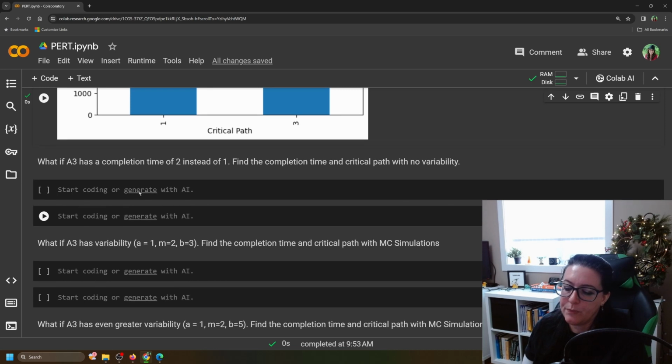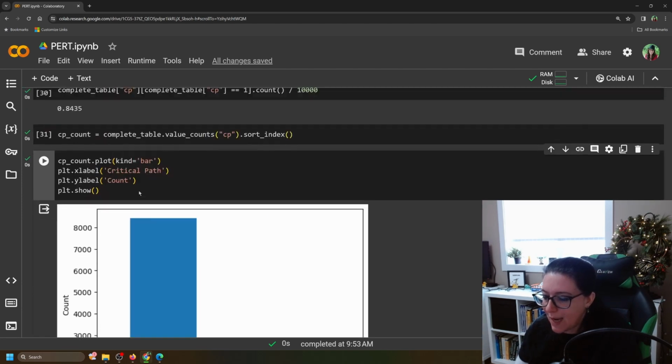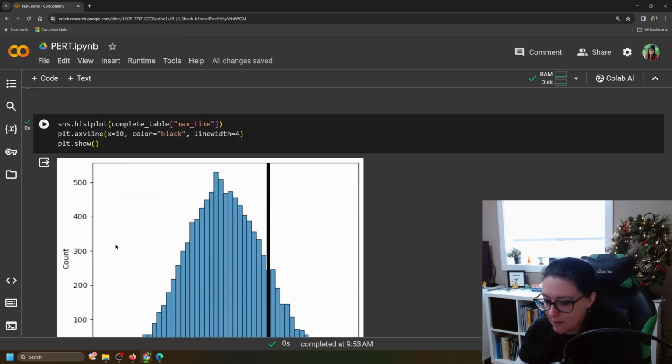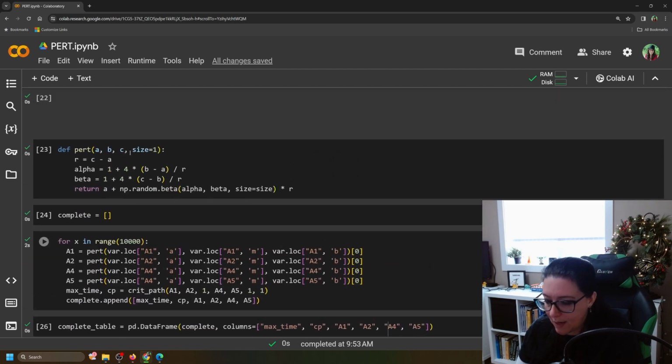So try this. What if A3 has a completion time of 2 instead of 1? Find the completion time and the critical path with no variability. And then what if A3 has variability? A equals 1, M equals 2, B equals 3. So we're repeating the process from before, but first we're going to change A3, and then we're going to add variability to A3.